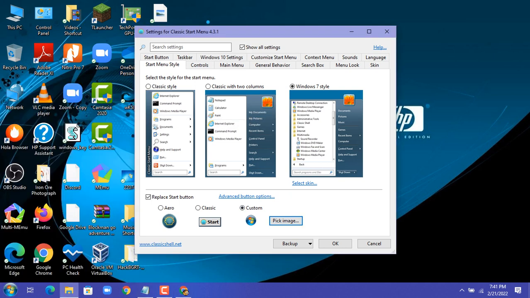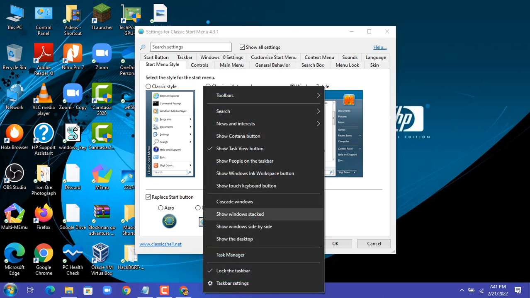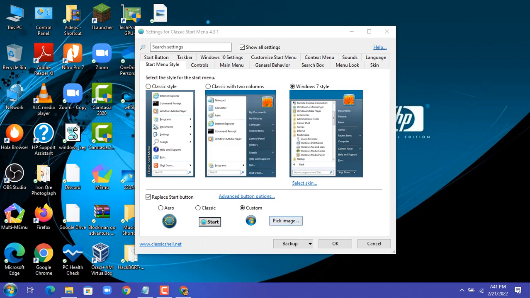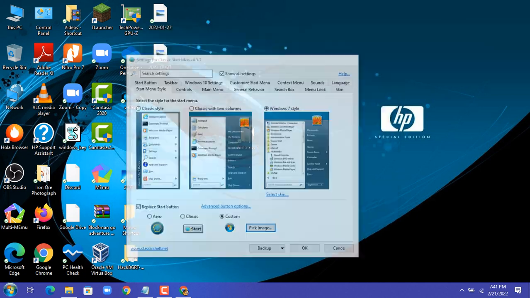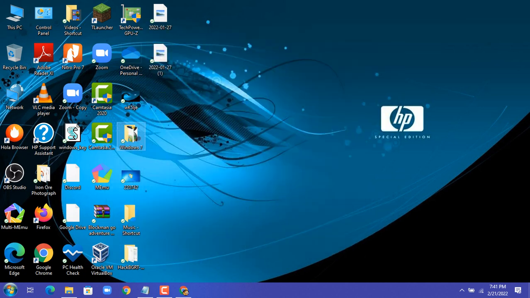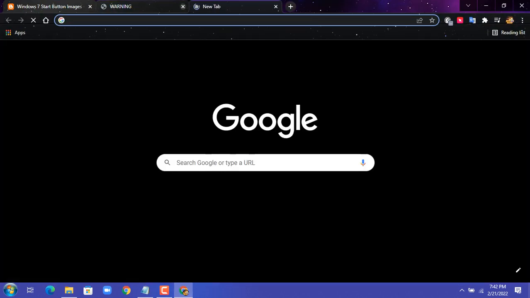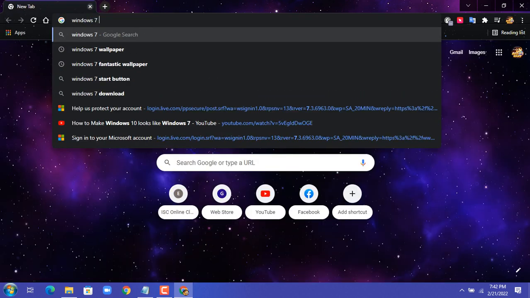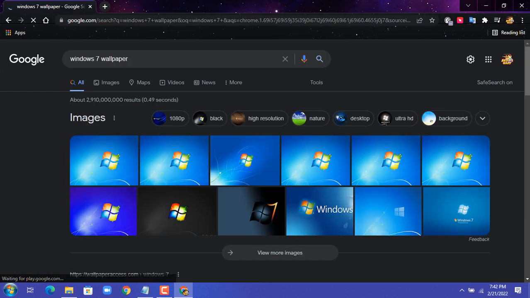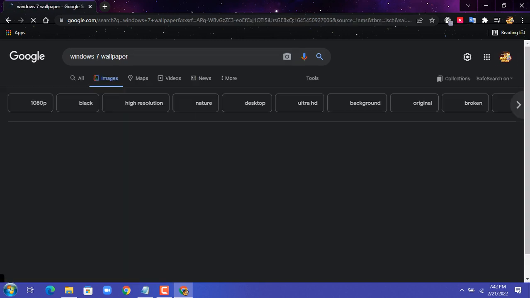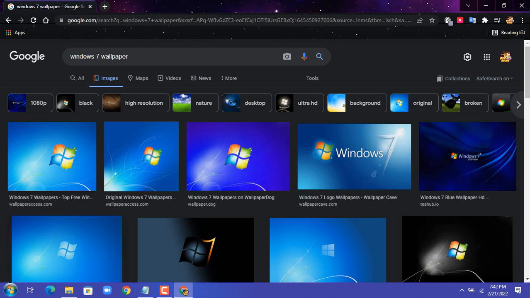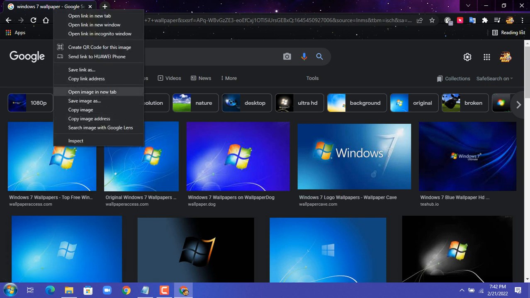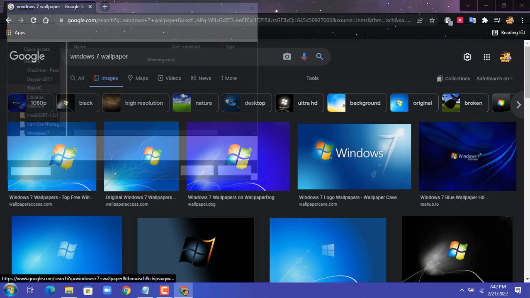Then we need to replace this start bar. As I showed you in a lesson, how to remove the search bar. I removed it already. So now you need to download a Windows 7 wallpaper. Search for Windows 7 wallpaper. And you can see a lot of wallpapers are here. Just pick an image from here and save it.